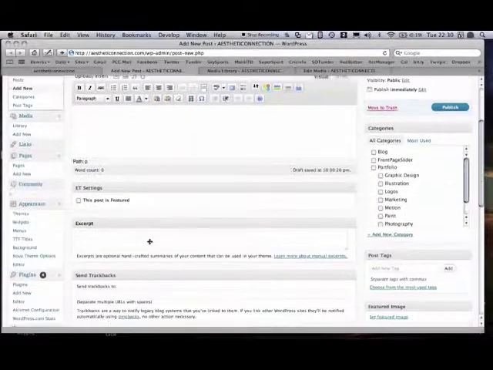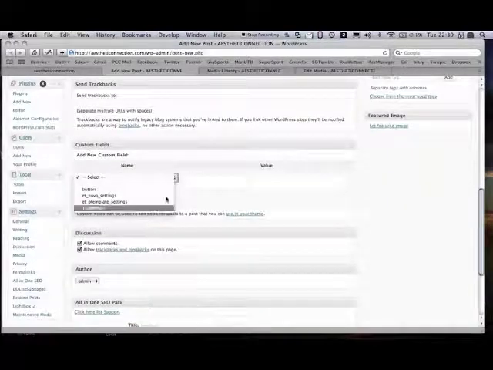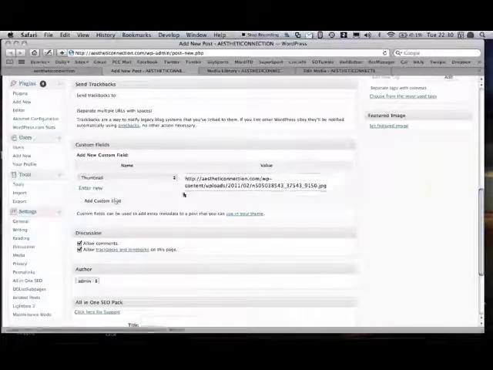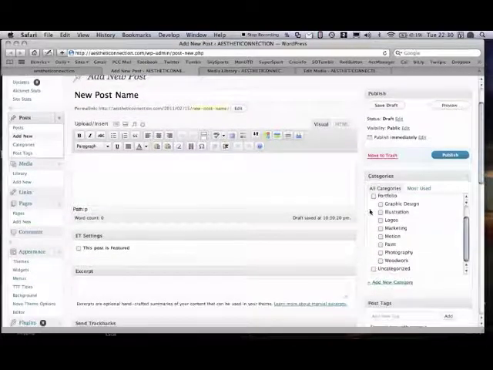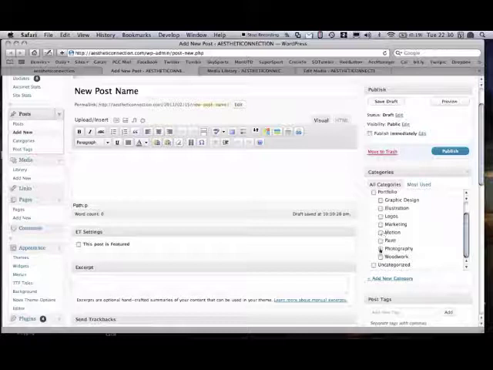And then go down to this section. Select thumbnail, paste it in there, and add. And when it flashes yellow, you know it's done. Then you select your category, in this case it's photography.